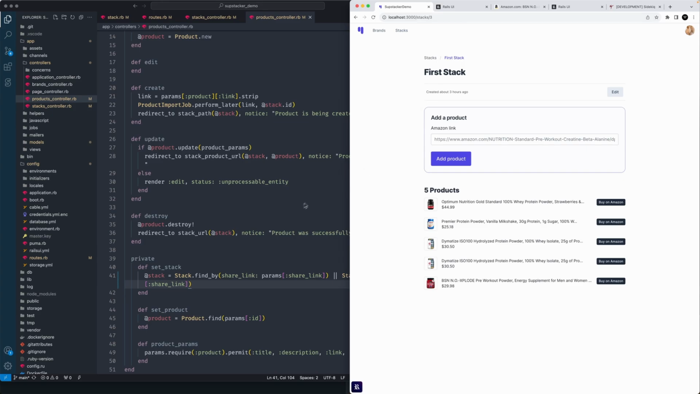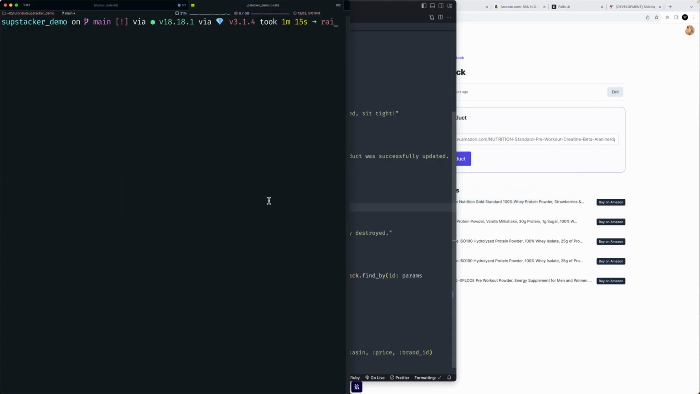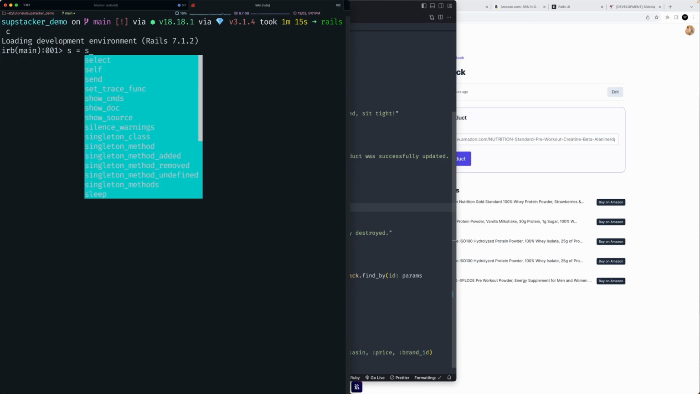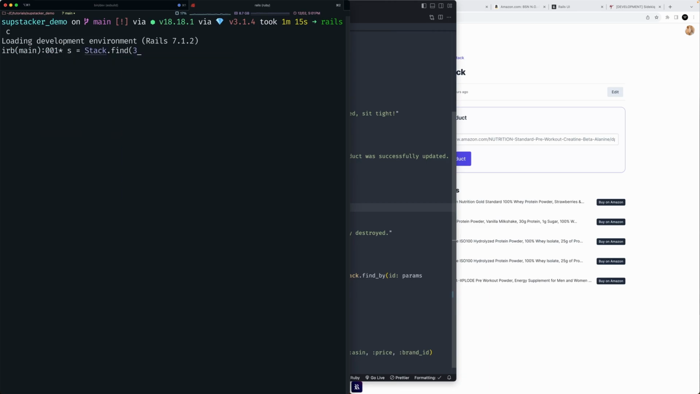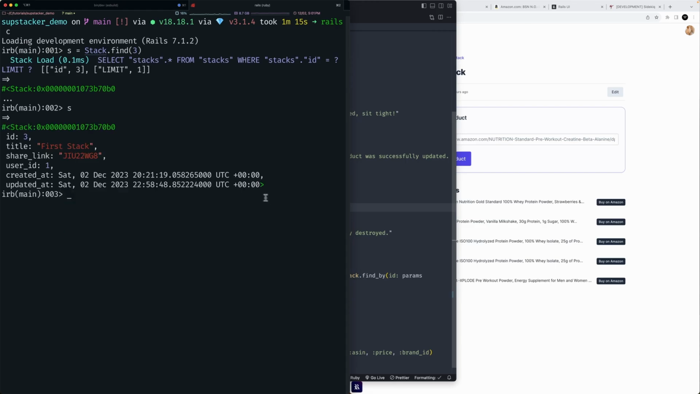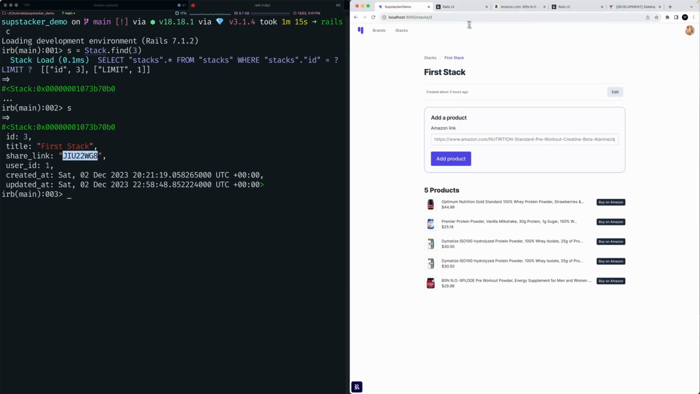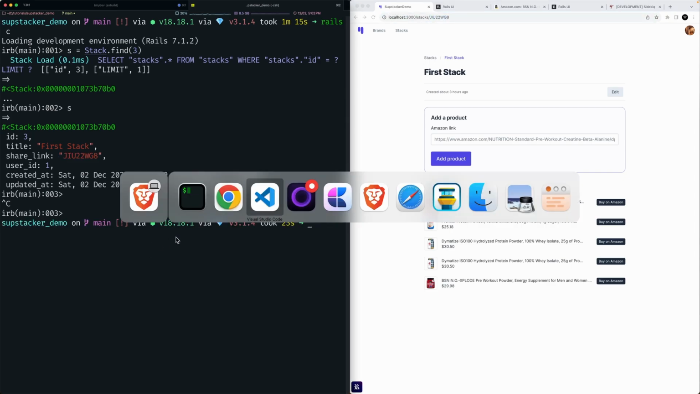If we want to find, in the Rails console, we'll do stack.find3. I'll get this and append it to the URL, see if it pulls itself up. With any luck, we'll see the same thing, and we do. Great. So this is the shareable link, and you can make those whatever you want if you want them to be longer. So with that done, now we can update our view.